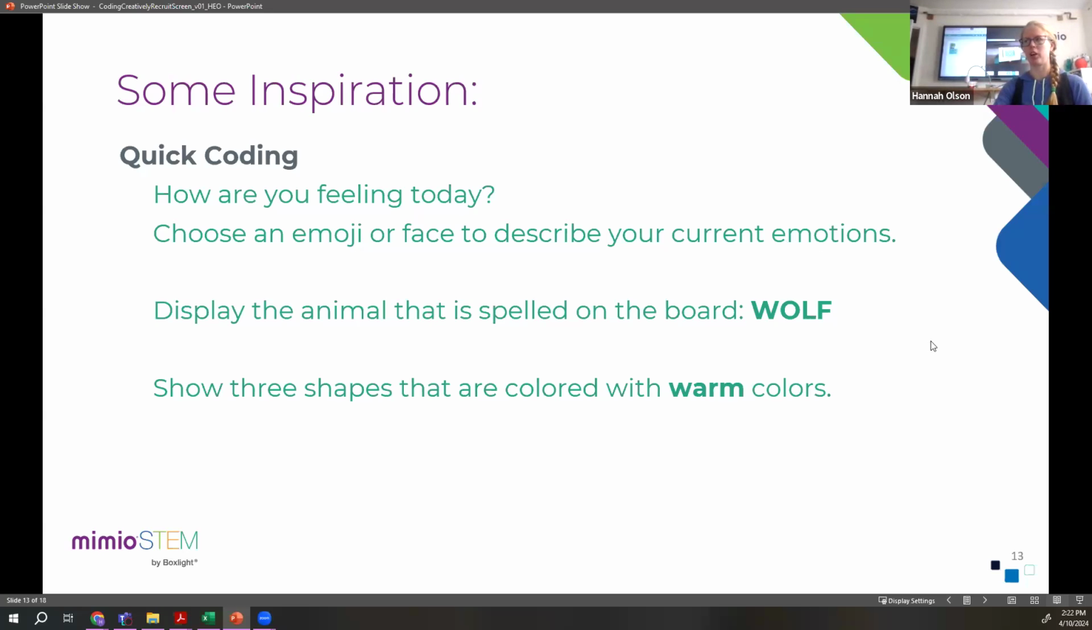Show 3 shapes that are colored with warm colors. So some of the shapes are red, orange, yellow. They could show those. But if they showed green, purple, blue, this is more on the art side of things and art theory, all of the different ways you could tie that in.